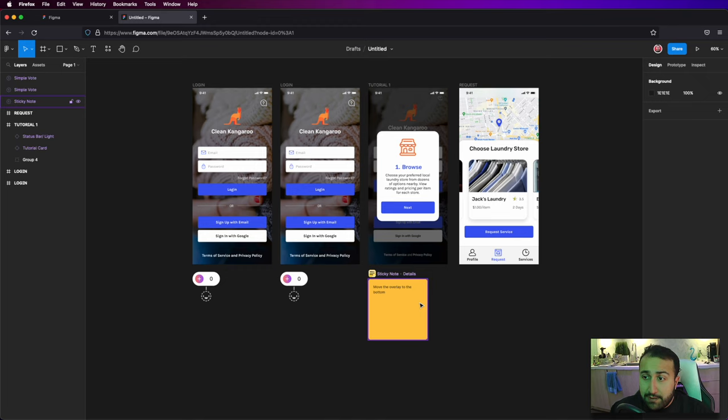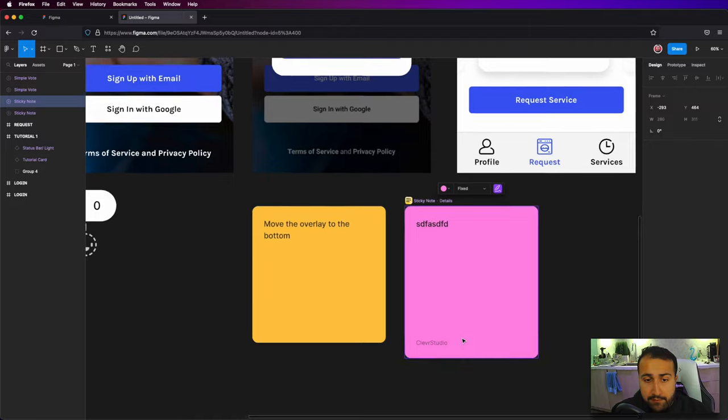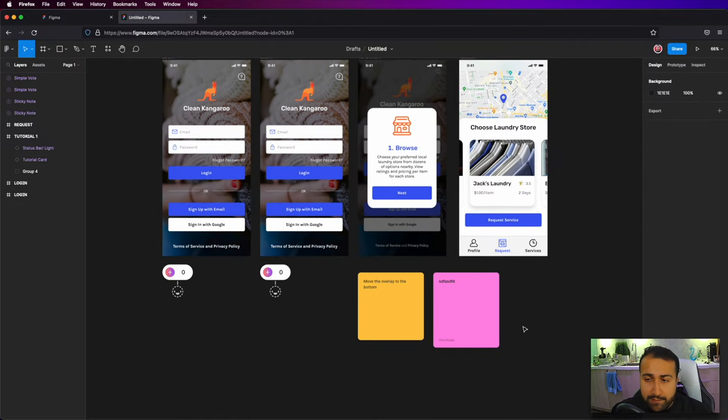And now just like with any frame, you can actually duplicate any widget as well. And that's how you can create, let's say, another note. And you can even go ahead and show who the author is. So if multiple people are leaving notes, you know who left that note. And that's sticky note. Let's get to number three, voice memo.